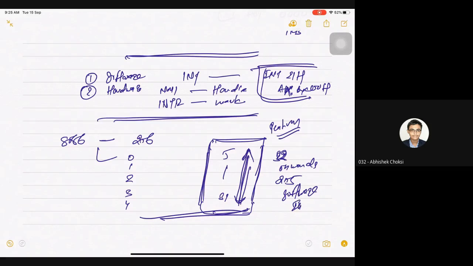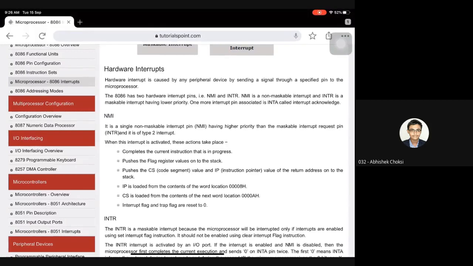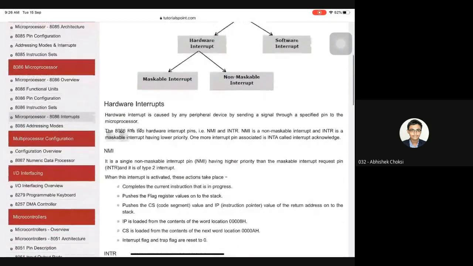And the first five, 0 to 4, are predefined and used by the system. So what are these interrupts doing, 0, 1, 2, 3 and 4? For that, let's see this. Are you able to see the screen?